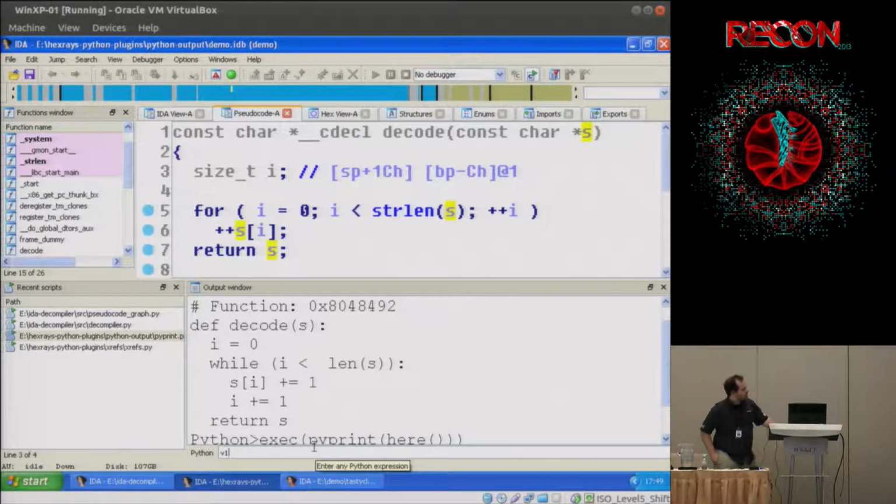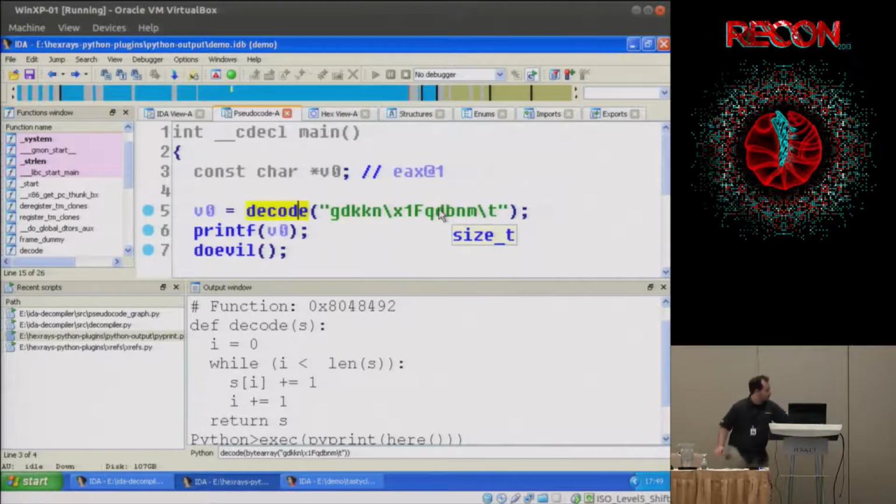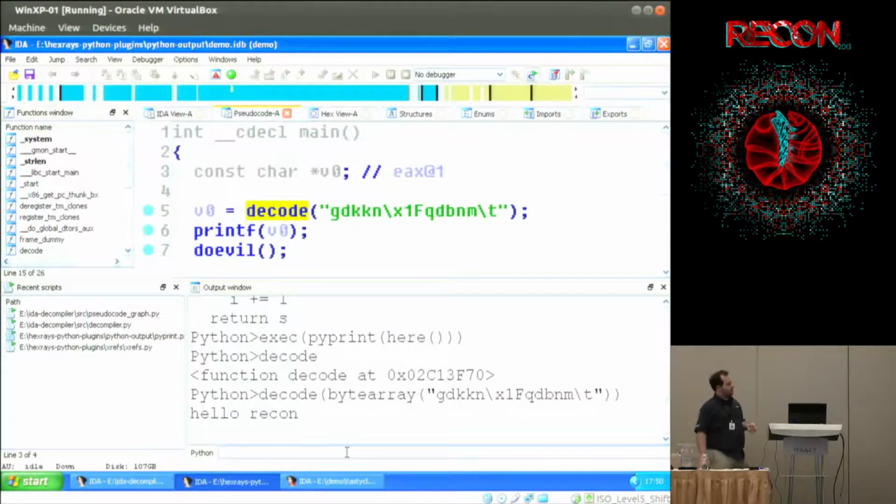So afterwards, you can execute it directly. Since I can't see what I'm doing here, okay, this is the first line in the main that I copied. And the thing is, in Python, strings are immutable, so I simply wrap the string in a byte array, and then I can modify it. So when I execute this, the decode function gets executed, and the text is displayed.